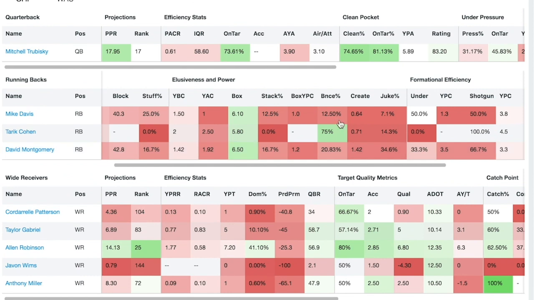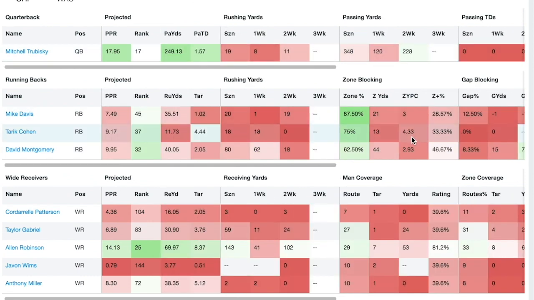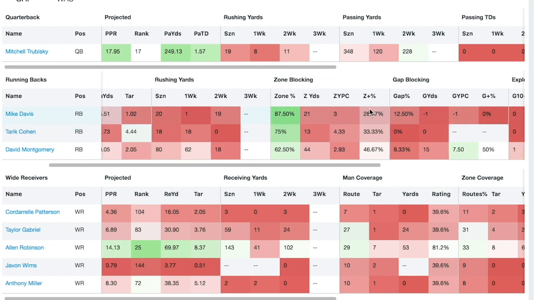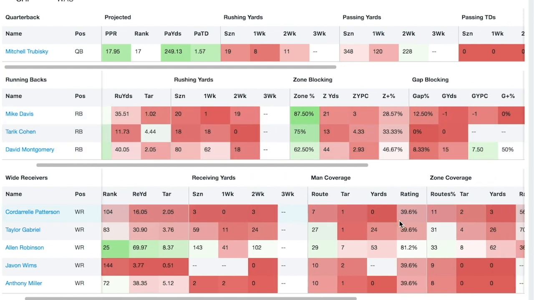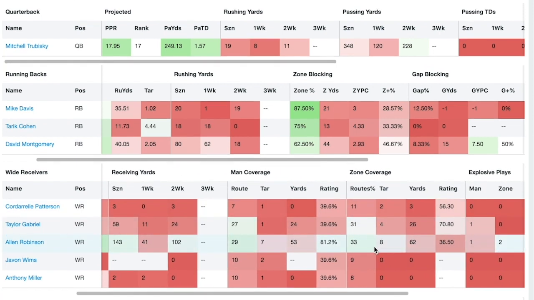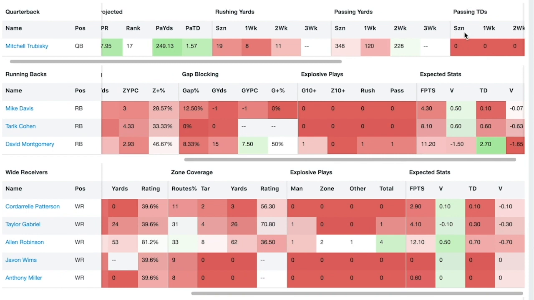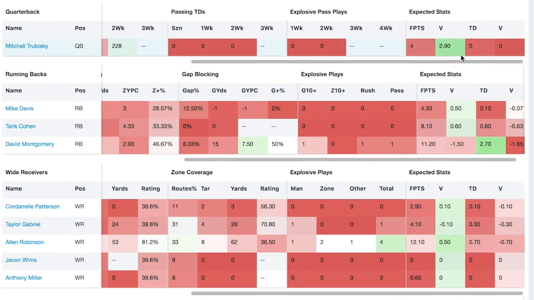The production tab has some of your basic counting stats, and we've even got some advanced stats from Sports Info Solutions on zone blocking, gap blocking, things that you don't see everywhere. How do these players produce in these situations? For wide receivers, we've got versus man coverage and versus zone coverage. Again, stuff you're just not going to find around every corner. Talking about explosive plays for everybody. And finally, playerprofiler.com has helped us out with some expected stats, comparing what players have actually scored in fantasy points to what they should have maybe scored based on their opportunity and situation. We love that. And overall, we think there are some great things that you can find here in the production tab.